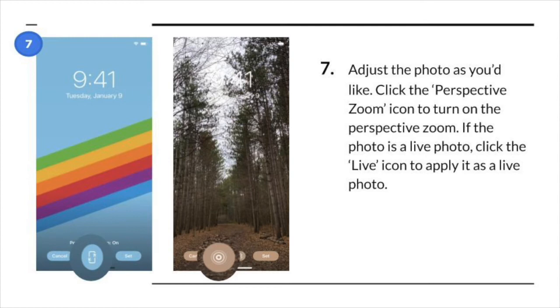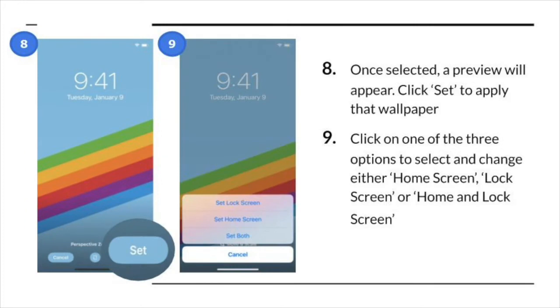For example, you can click on the perspective zoom icon, which is the middle icon, and this will either turn on or turn off the perspective zoom. If the photo is a live photo, you can click on the live icon to apply it as a live photo. Once you have made the proper adjustments to your photo, you can apply it as a wallpaper by clicking on the Set button in the bottom right corner of your screen.